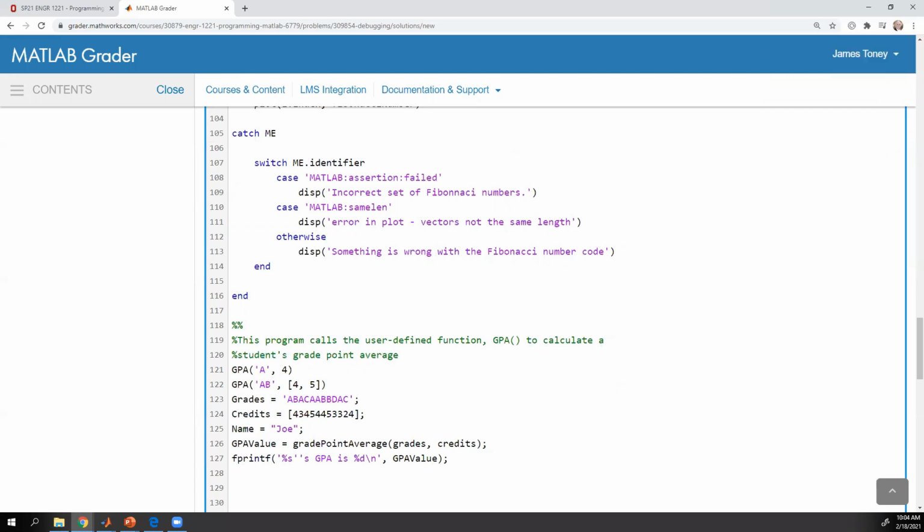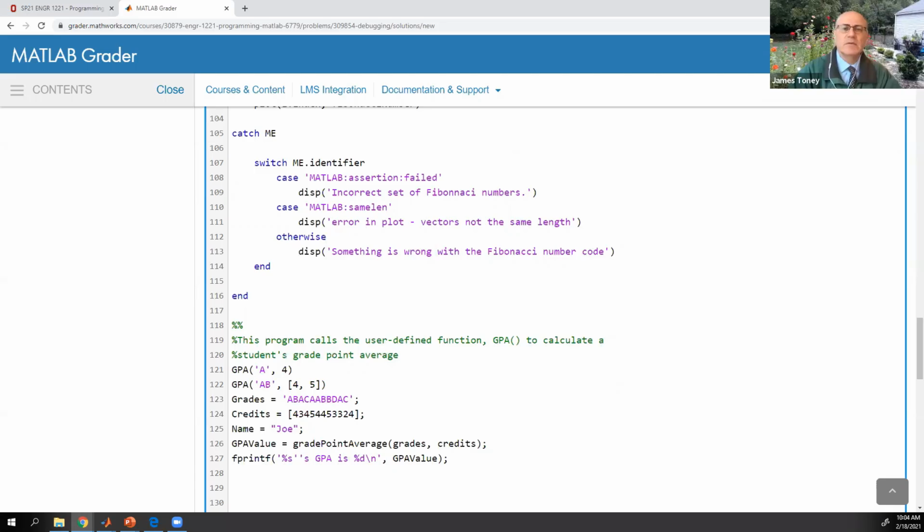My MATLAB's not letting me add breakpoints. Well, we'll have to look at that in a breakout room, I think. Okay.